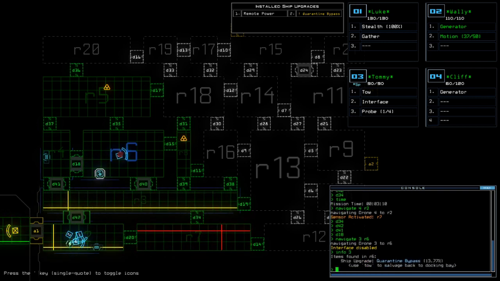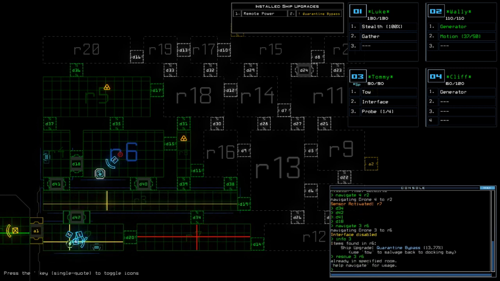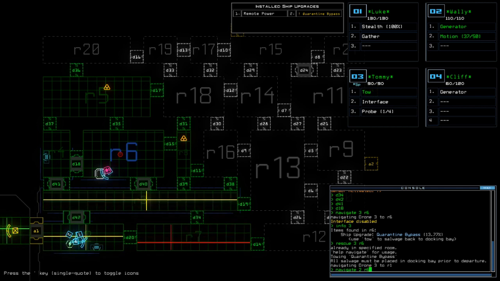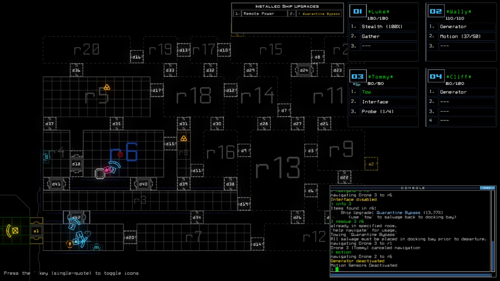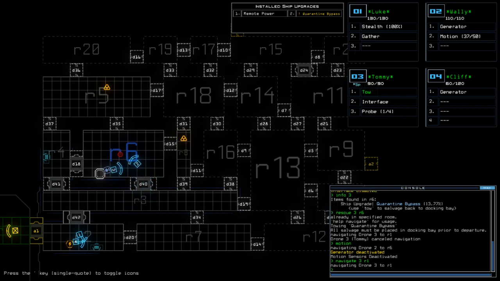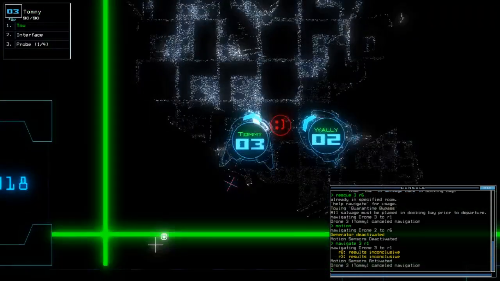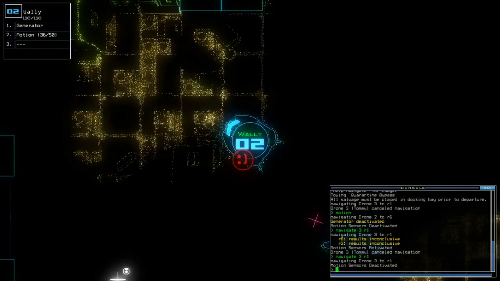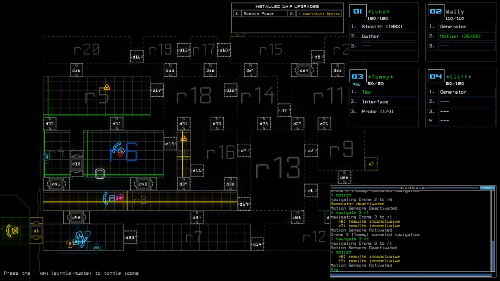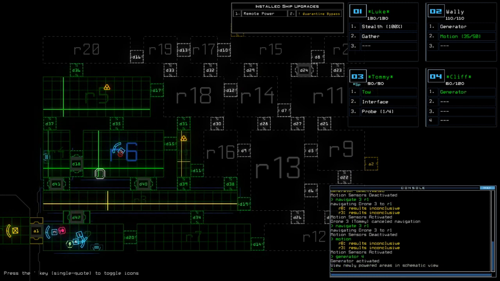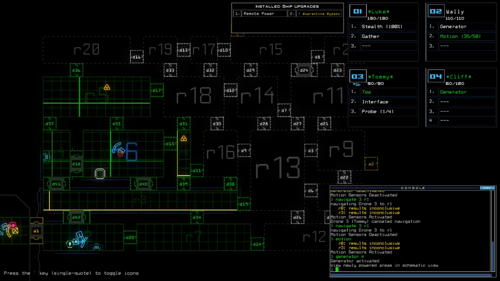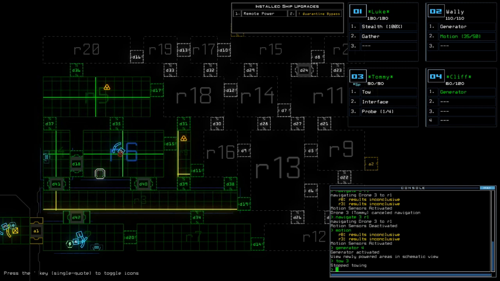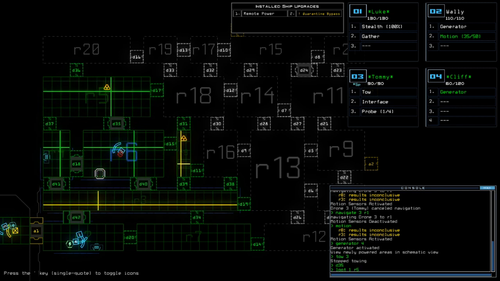And it's a quarantine bypass. And then Tommy promptly gets stuck on something. There we go. Don't know why he decided to go that way around, but mildly irksome. But now at the very least we can get into room 5 and loot that. And away Luke goes.